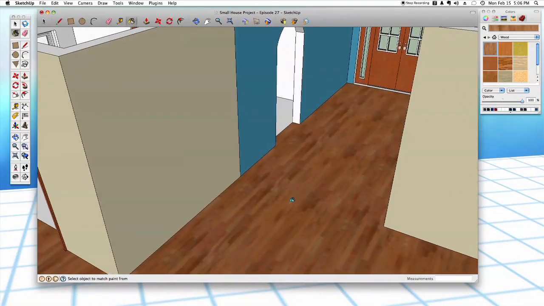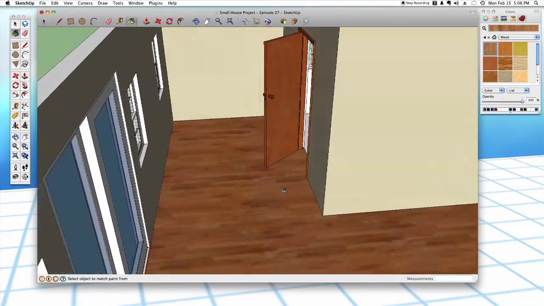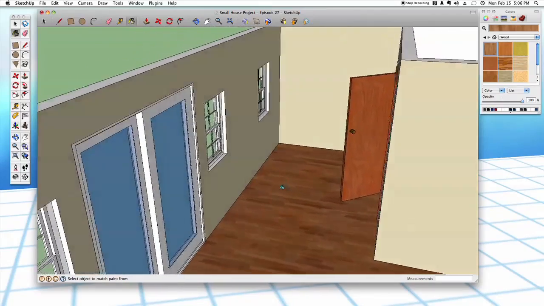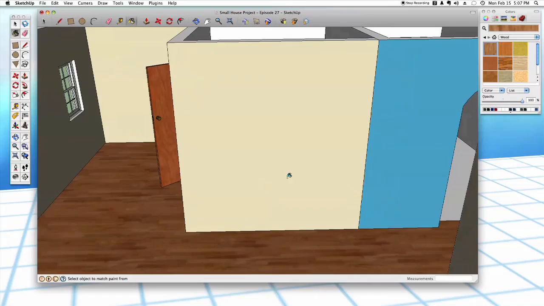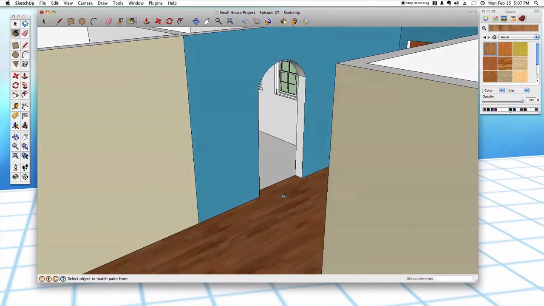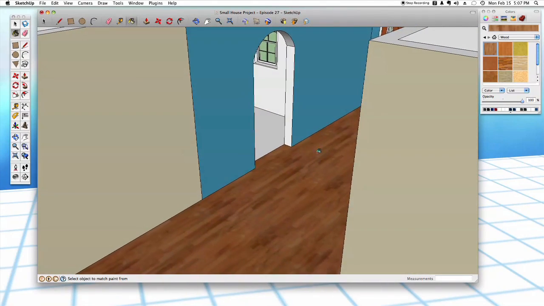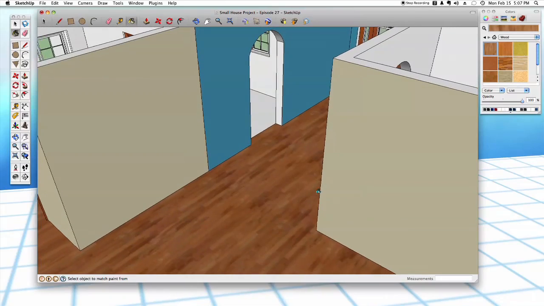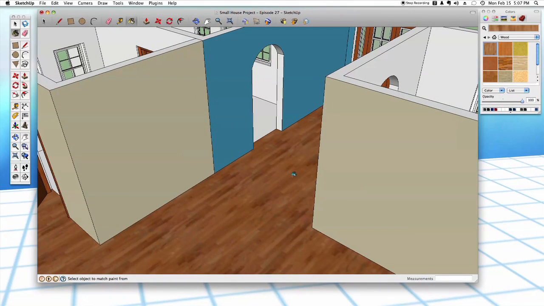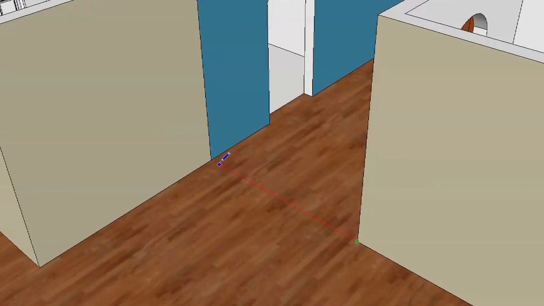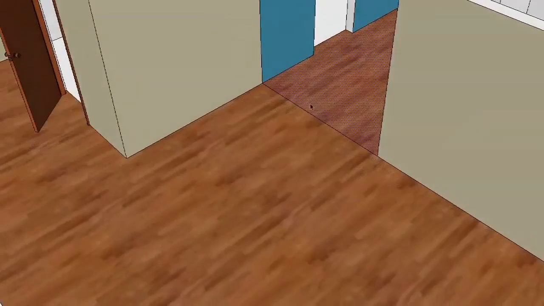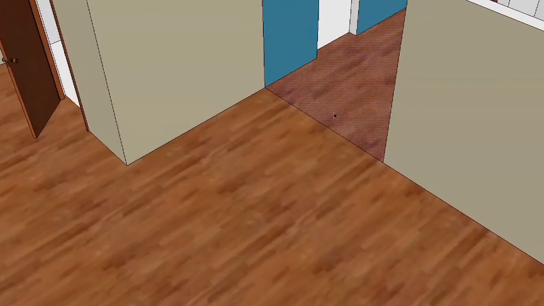Now, I got to be honest with you. I like having that kind of darker flooring out here. It kind of contrasts nicely with these walls here. But in the hallway, it doesn't really go with the blue. I'd like a lighter version of it in there. Now, how can I do that? Same drill. Just use the line tool, and we're going to actually draw a line here and splitting these two faces in half. So now we have the flooring split in two.